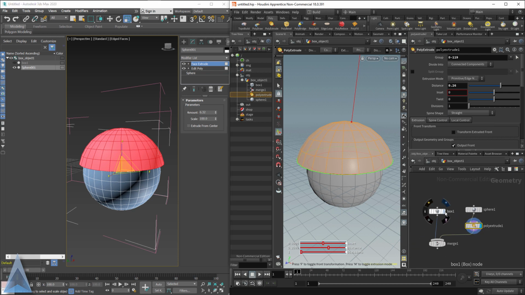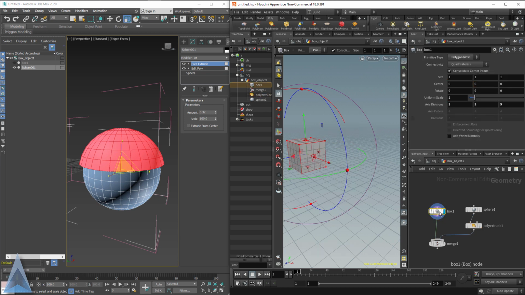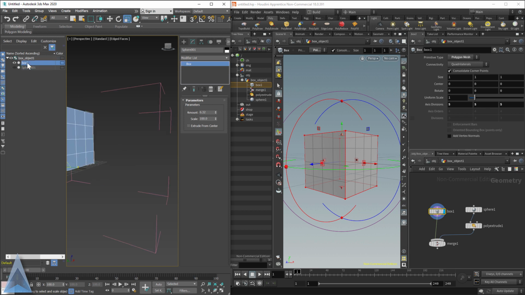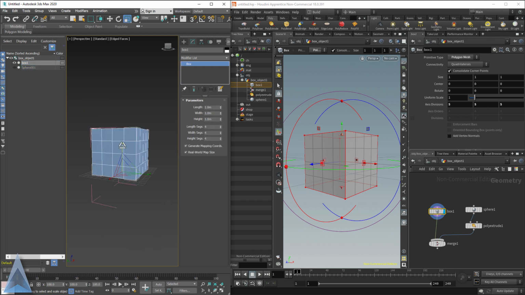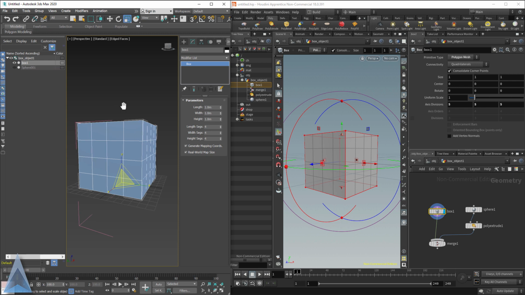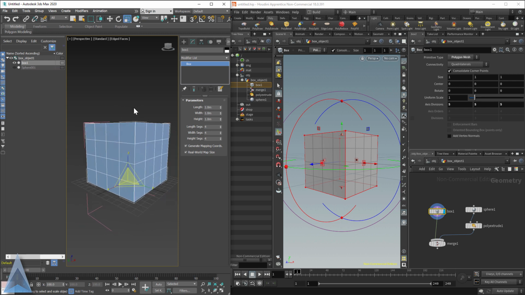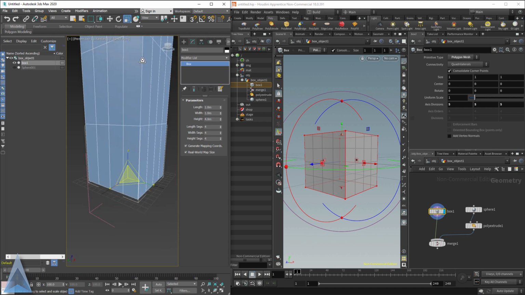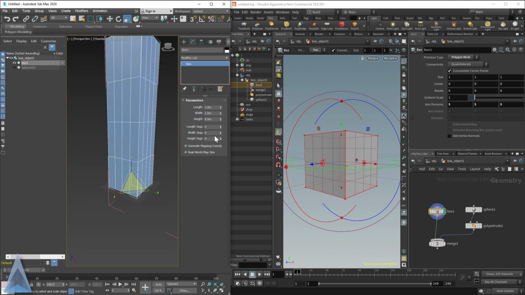Let's look at our box. Only the box. Over here. And in Max, let's turn off our sphere, turn on the box, hit Z. Now we're just looking at a box. All right, I'm going to make my box 4 meters high. All right, so it's more of a tower. I think I'll give it about 10 height segments.